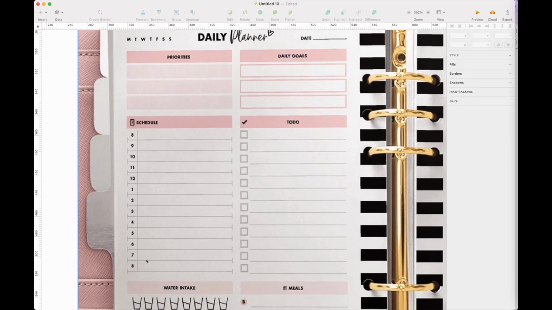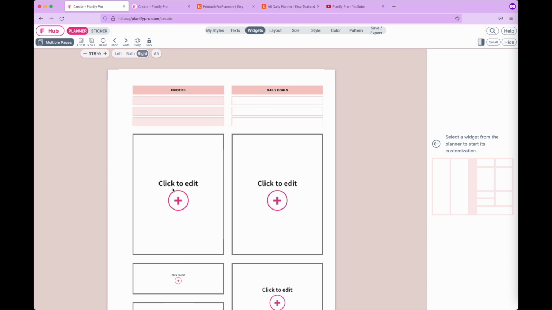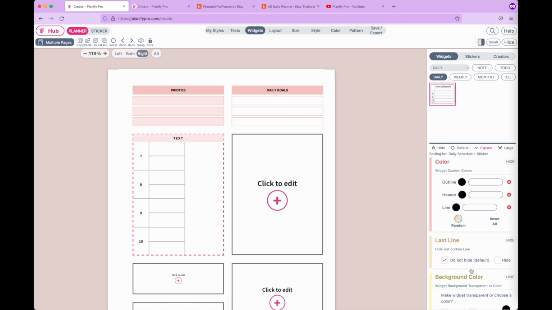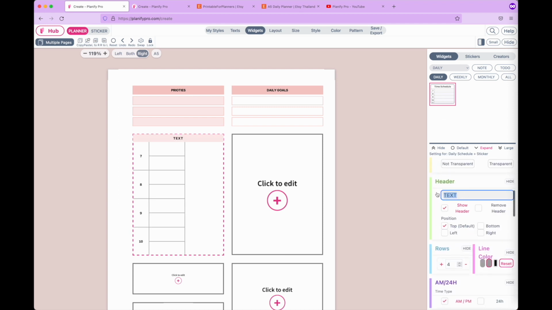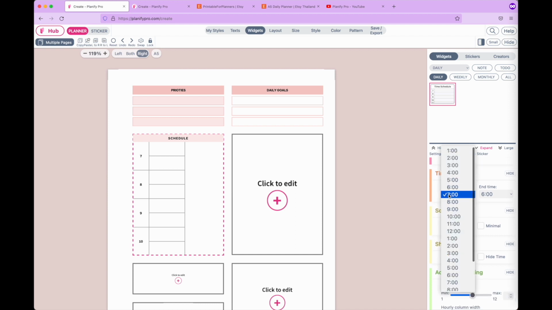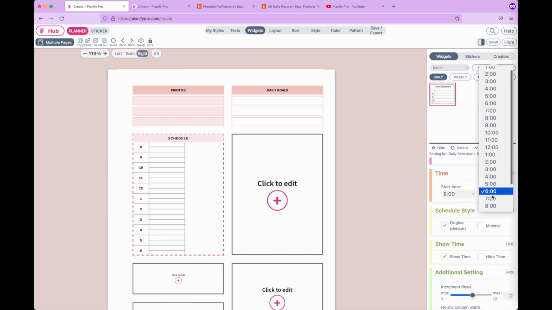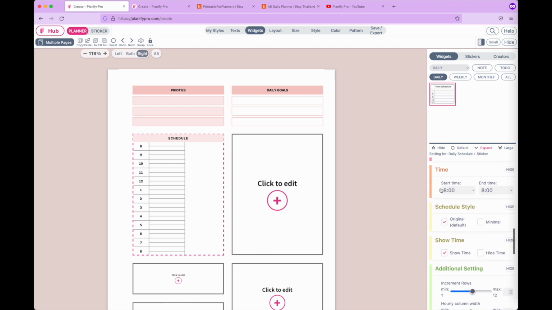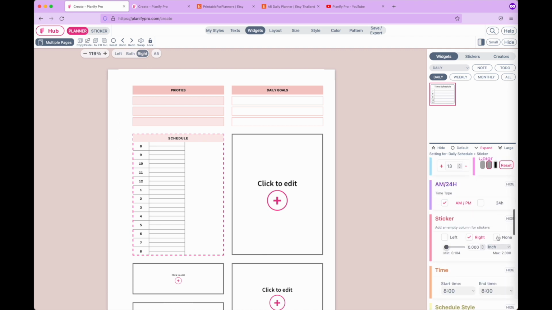which was a daily schedule, a time from 8 a.m. till 8 p.m. So select this third box here, filter for daily, and then select the time schedule. Change the text, the header text to schedule, and then under time select it to start from 8 a.m. till 8 p.m. and then next select to show no sticker site.